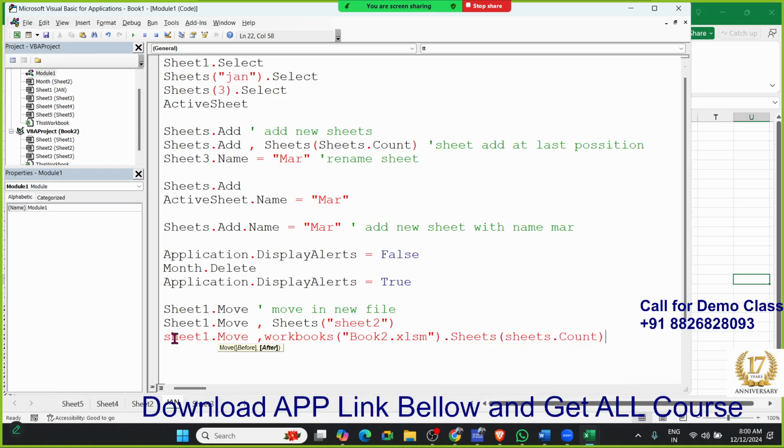Now my Sheet1, it means the Jan sheet, moves to Book2, after the last of the sheets. Is it clear? Book2 is the file name. Book2 is the file name. Got it?